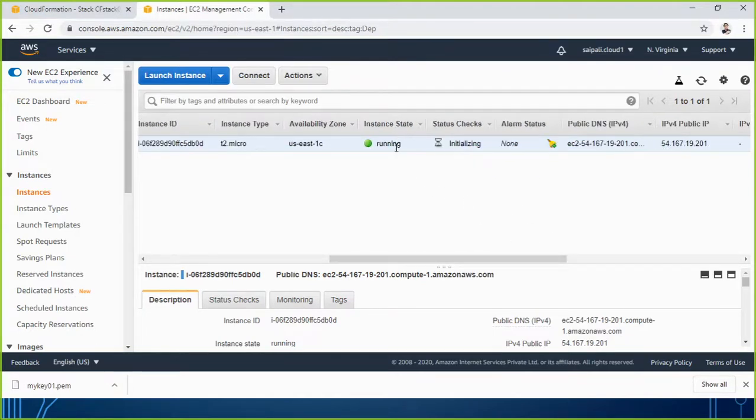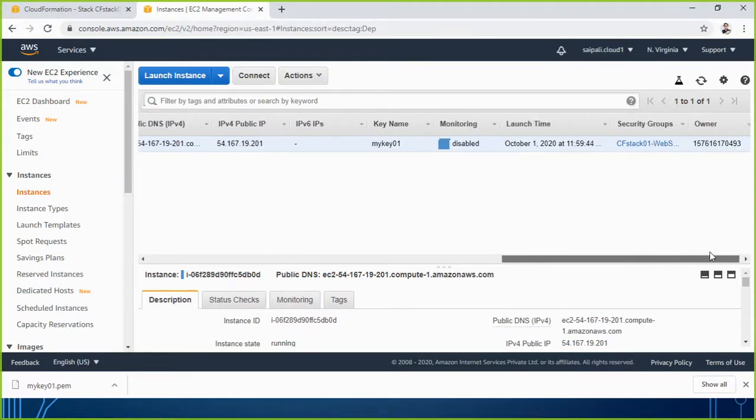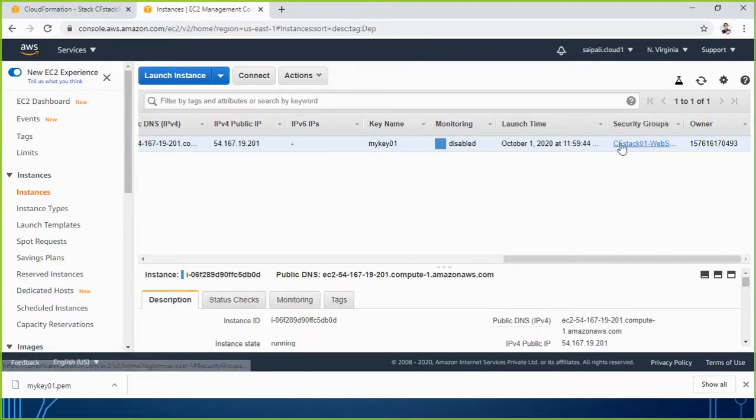Instance state is running. Still it has not gone to the 2/2 check. Alarm status is none. Public DNS, sorry, public IP address here, and some other details are here. Key name, I have used mykey01. And the security group it has created is CF stack. So that means the security group is also created with the help of the stack.